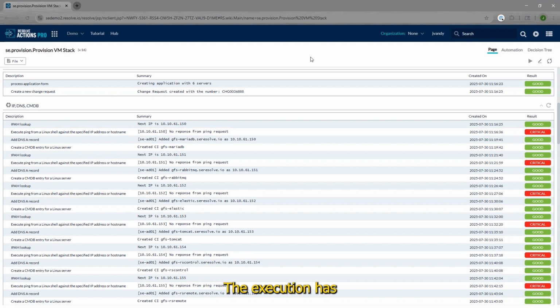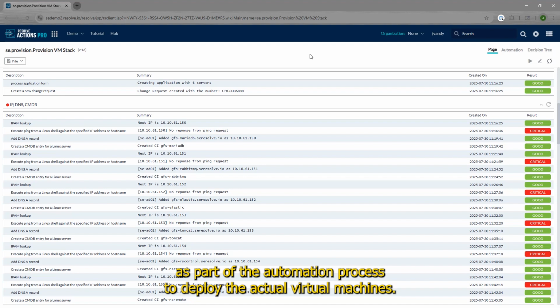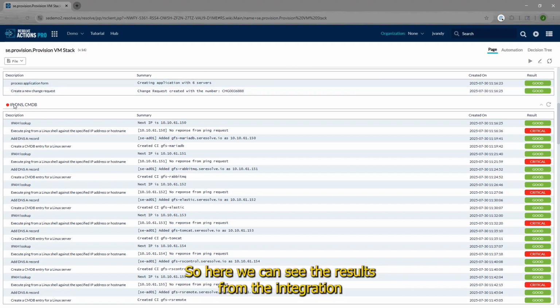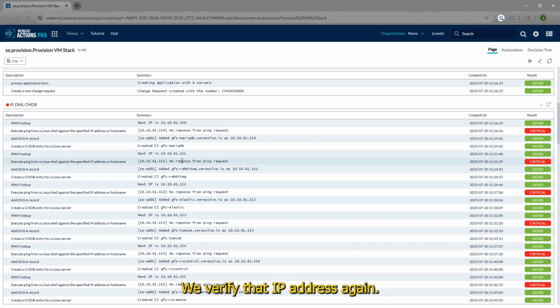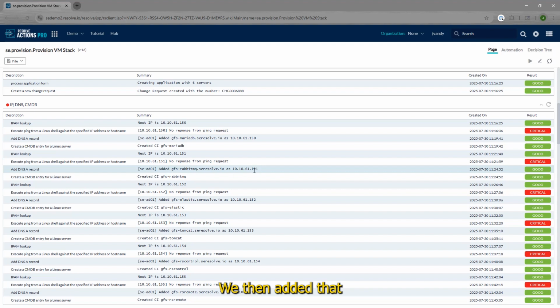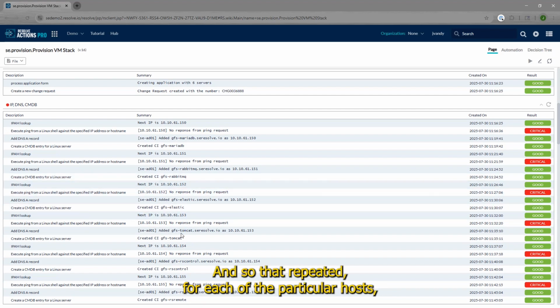The execution has completed, and now we can see the results of all of the steps that were done as part of the automation process to deploy the actual virtual machines. So here we can see the results from the integration to our IPAM solution, to DNS, and to the CMDB. For each host, we were able to get a new IP address. We verified that IP address again. We then added that record to DNS and then created the CMDB entry, and that repeated for each of the particular hosts.